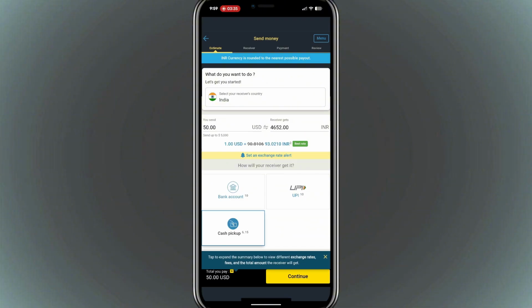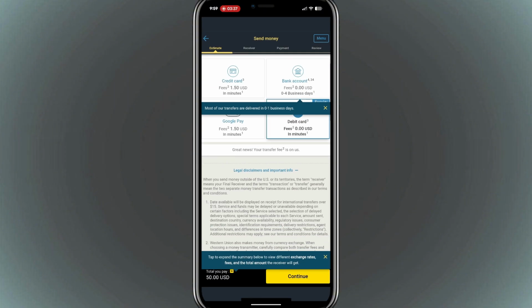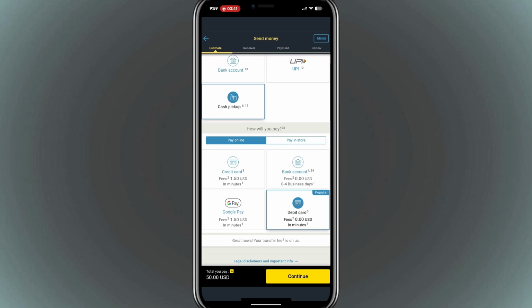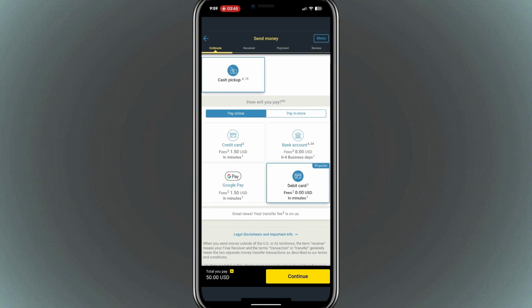After that, select your payment method. Each option shows the fee and exchange rate. I recommend paying directly in the app, as other methods are usually more expensive. I'll choose to pay via bank transfer in the app.